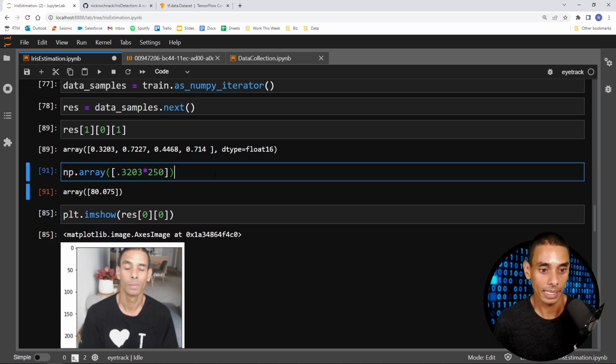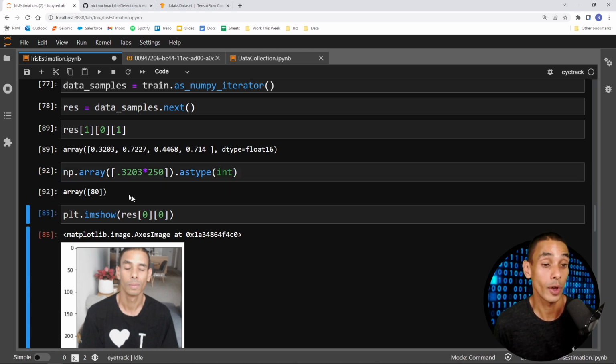Right, so that's still the exact same value. Imagine that's one coordinate. But what we can do is type in as type, and then pass through the type that we want to actually convert it to. So now it converts it to an integer, rather than having a float value.